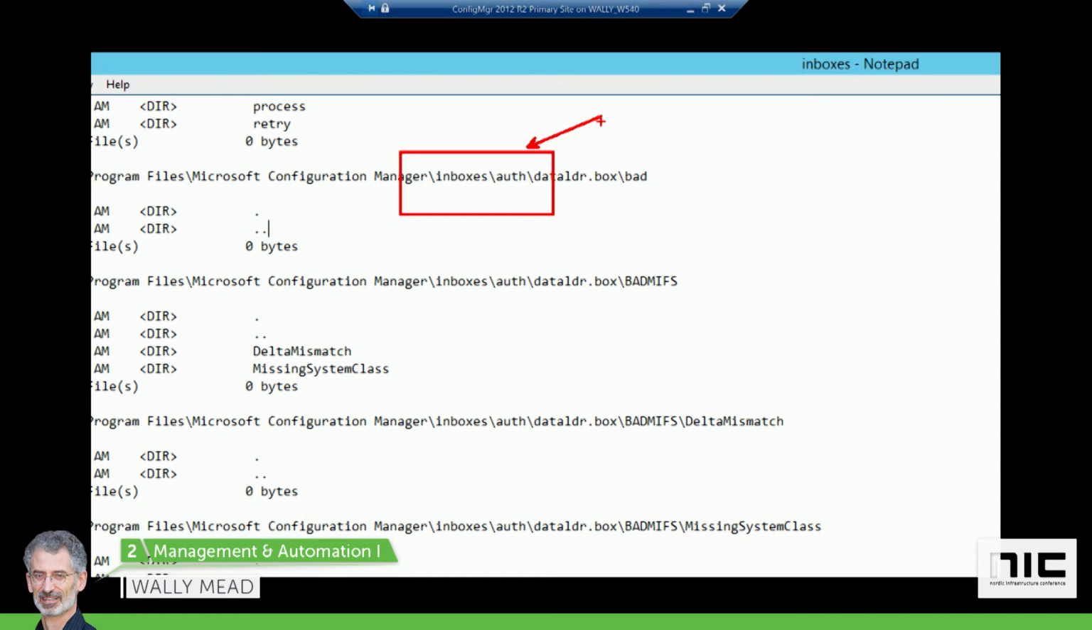So the vast majority of those client type files are going to go to the inboxes auth directory in appropriate subdirectories of there. You may very well find a whole bunch sitting here in the data loader box: bad MIFs, corrupt inventory files, files that are too big, or delta mismatches or something like that. So you'll probably find a lot there. The site server is supposed to clean them out every 2 weeks. So expect that you might have some sitting there.